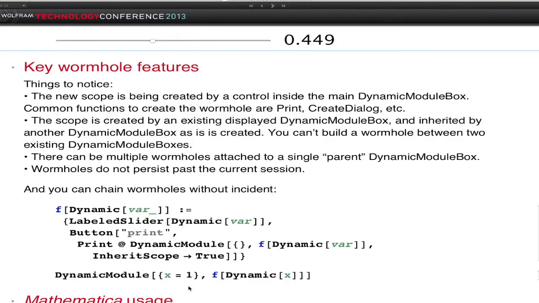Okay, and dynamic module wormholes have some very nice features. They're sort of finicky. I encourage you to read through this list. In particular, I want to emphasize one of the things here. You can't build a wormhole between two existing dynamic module boxes. If you read the advanced dynamic tutorial carefully, the very last sentence seems to disagree with this. And so come next year, we might have an answer to why that is.